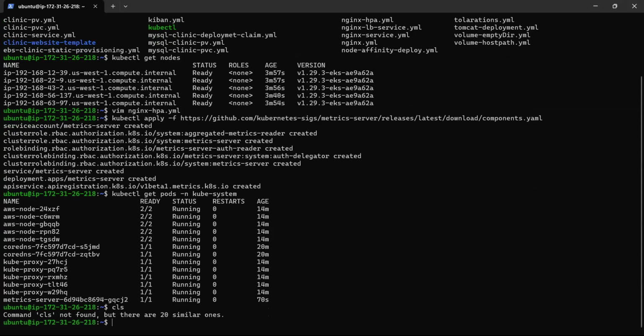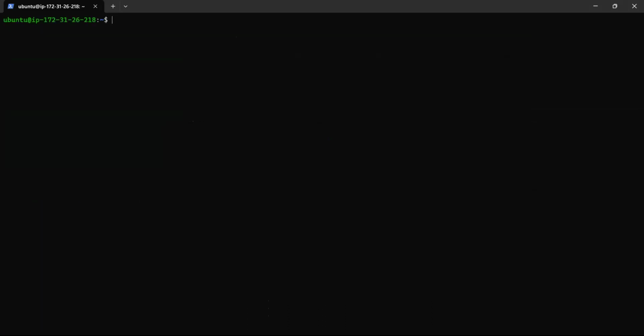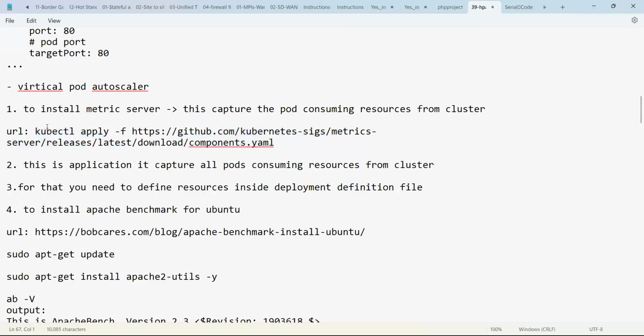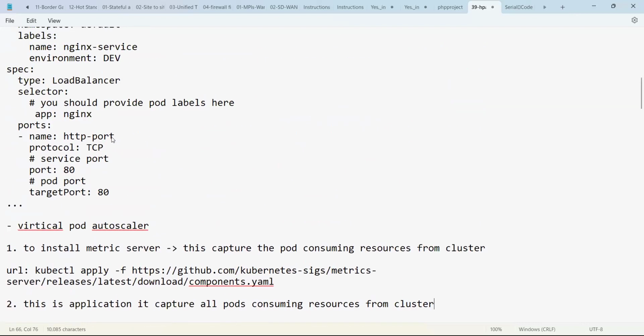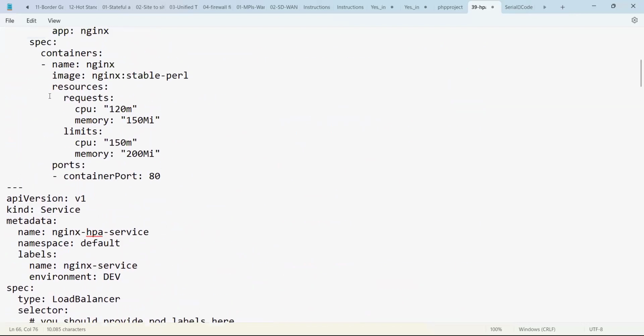Next, the metric server is the application. It captures all pods' resource consumption from the cluster. Remember this point. For that, we need to define resources inside the deployment definition file. I have defined it like this: resources, requests, and CPU. Understand?